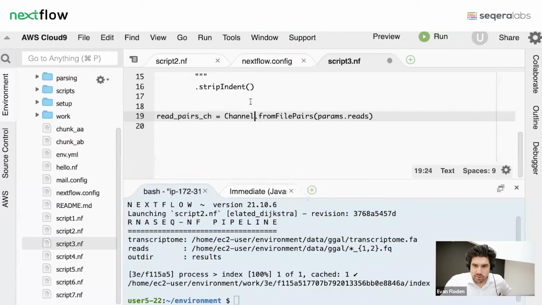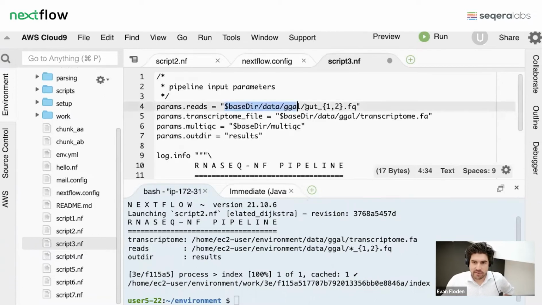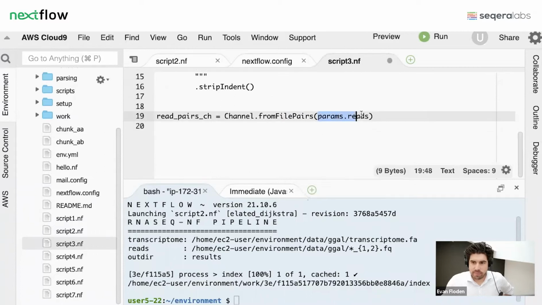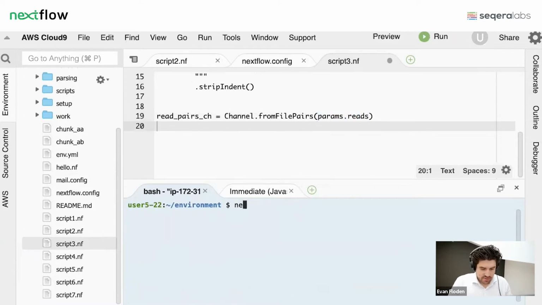In our case, we want to do from file pairs, and the first argument to from file pairs is the location of the files that we want. In our case, it's a parameter, params.reads. So this here is being placed inside of this here. And if we then run this, it's the same as before: nextflow run, in this case, script number 3.